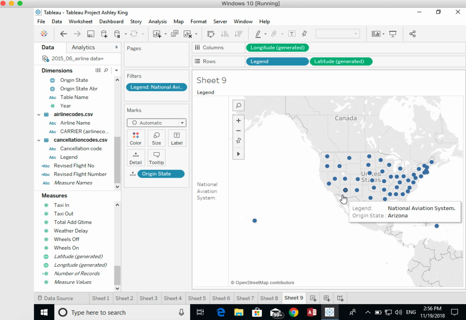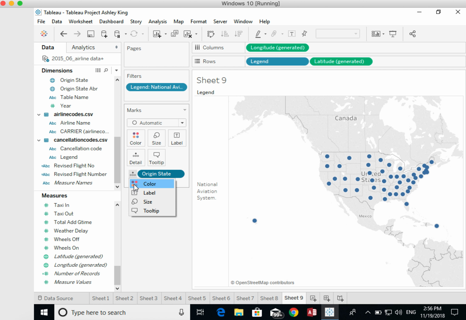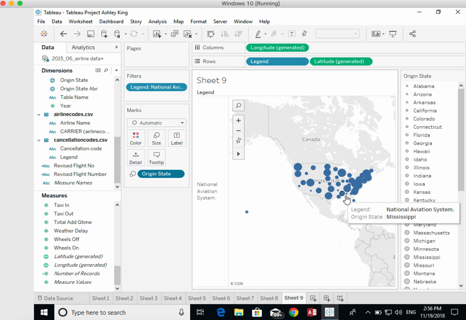that shows which states had those security delays. If I want to change them based on size for the number, I can, instead of having this detail one here, I can change it to size. It'll change the size of the dots and tell me how many happened in each one. So that's how you do that. It's a pretty simple visualization.